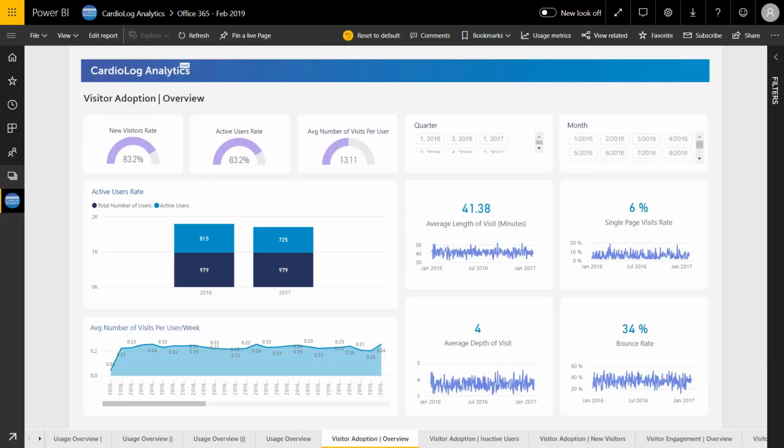So when we're talking about boosting adoption in SharePoint, one of the most important steps is to actually measure the current and past adoption rates. This helps you to better understand patterns in your users' use of the portal and really define what your goals are for increasing adoption. So starting off on this visitor adoption overview dashboard, we have a lot of data here that really helps us to see those patterns of adoption.